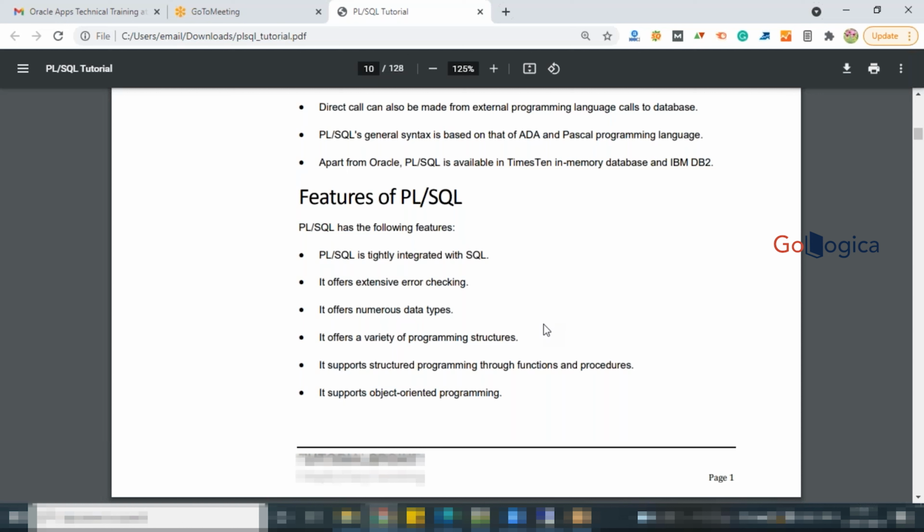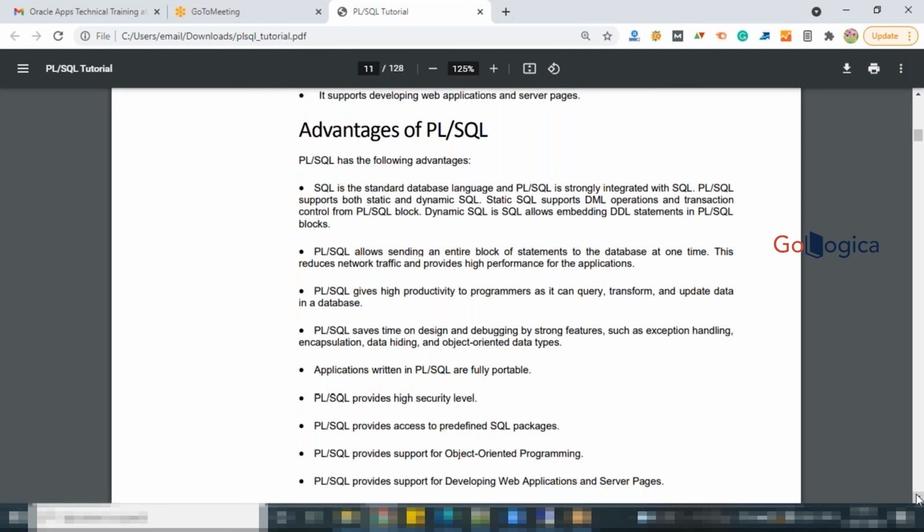So now let's see the advantages of PLSQL. You can see lots of advantages. What type of advantages? SQL is a standard database language, and PLSQL is strongly integrated with SQL. So without SQL, there is no PLSQL. PLSQL supports both static and dynamic SQL.